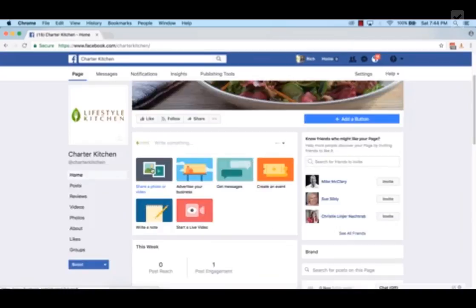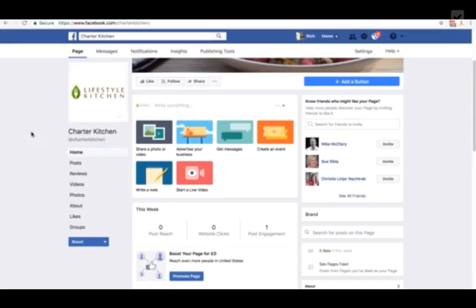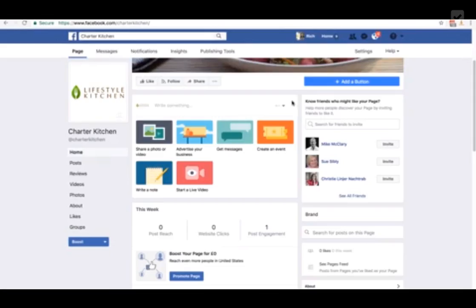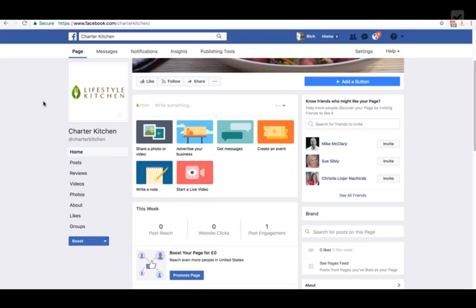Now you can see you've got shortcuts here to share a photo or video, advertise your business, get messages, create an event, all different kinds of options. But the most important thing you're going to need to start doing, and you want to start doing this straight away, is creating posts. Now you can manually do this by clicking in the box you see here that says write something and then typing out your post. However, to start with, what we're actually looking to do is just post relevant content and preferably interesting content. Because what we're looking to do is start adding posts to our page so that it has content on it, so that it just doesn't look like an empty page.